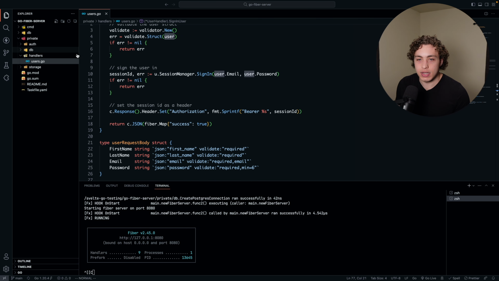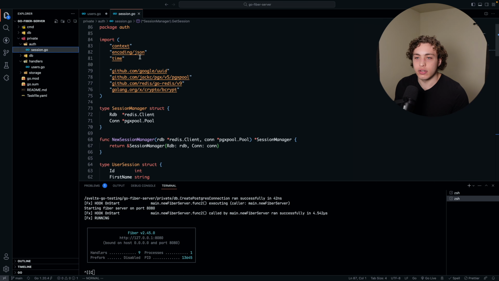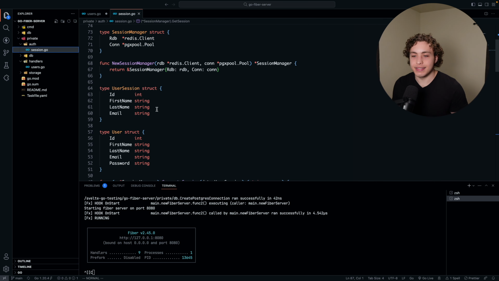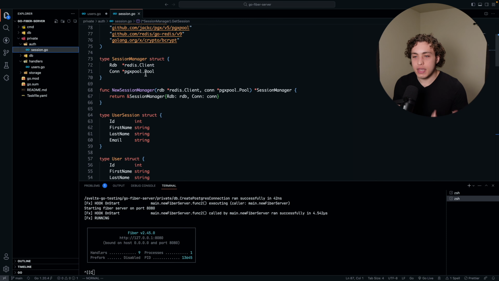I built this special little, let me do this so VS Code doesn't yell at me. So I made this special little auth package. And then in here, I created a session manager. And the session manager has some really useful methods for managing the sessions within our backend. So up here, our session manager is going to have access to a Redis client and it's going to have access to a Postgres connection.